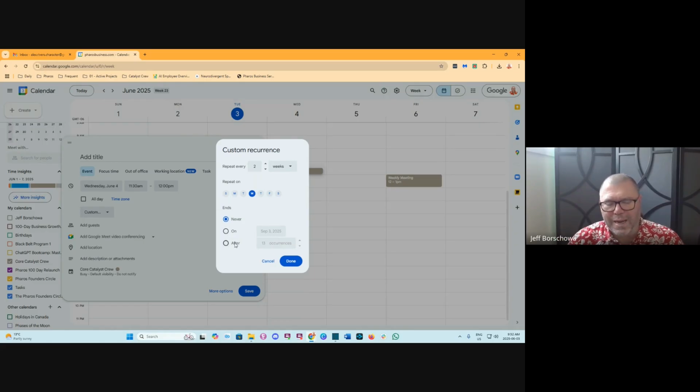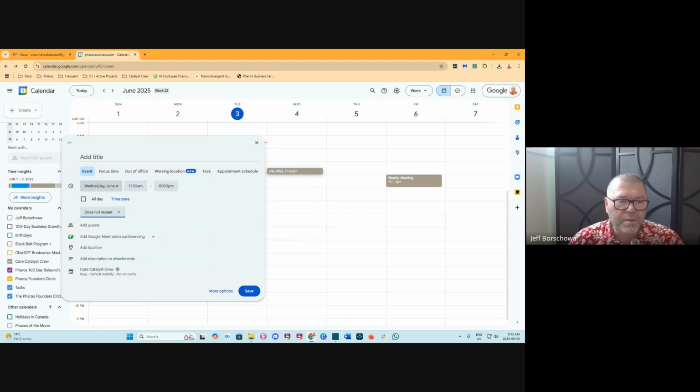Or you can set it after X number of occurrences. Maybe you run a group program that meets 12 times. You come in here and you set it to 12 and then just hit done. So that's handy.